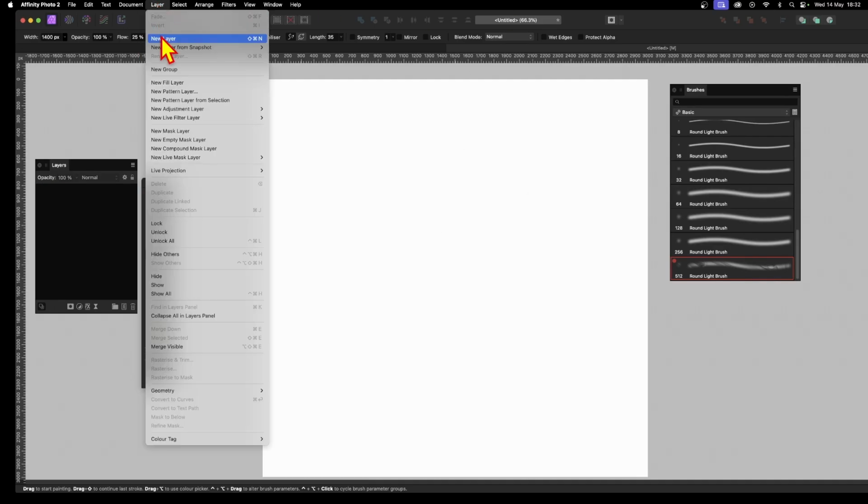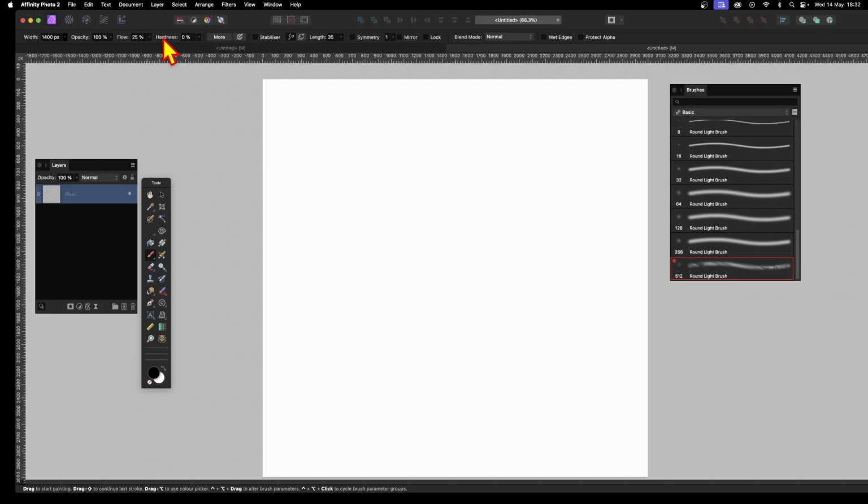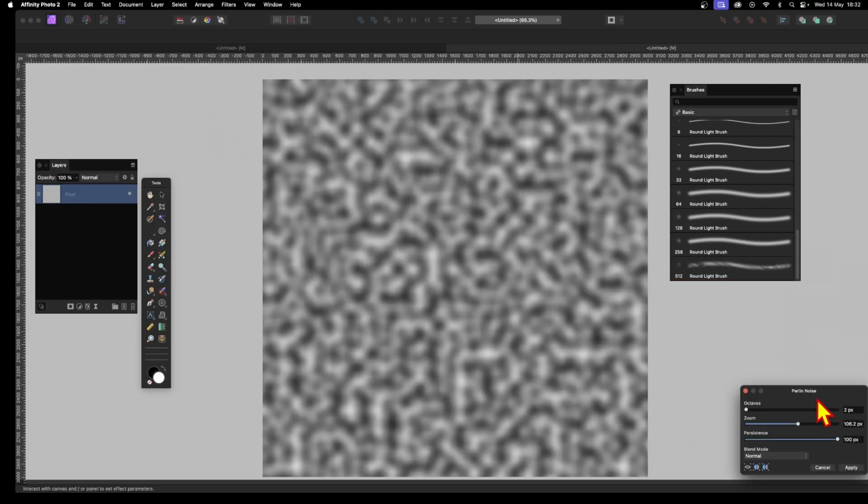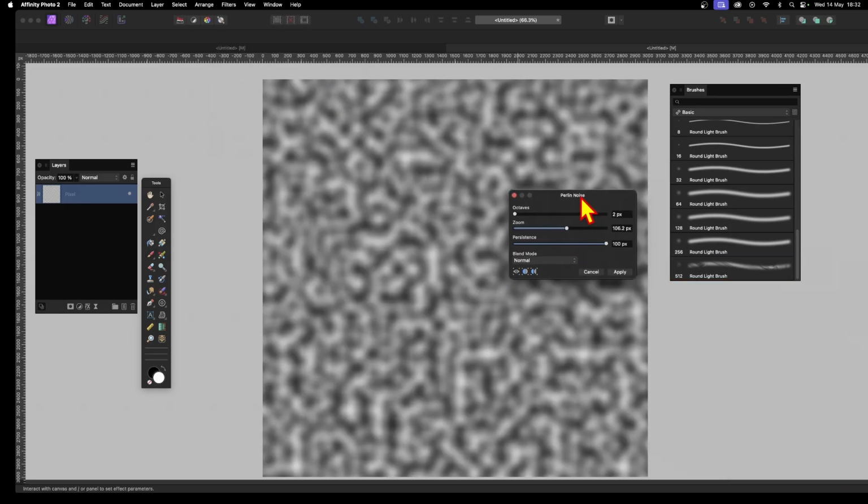So Layer, New Layer. And then you can go to the Filters menu and Perlin Noise. That can be found in the Noise menu. Go to Filters, Noise, and you can see Perlin Noise. Perlin Noise, great settings. Just three, but they're really powerful, combined in different ways.